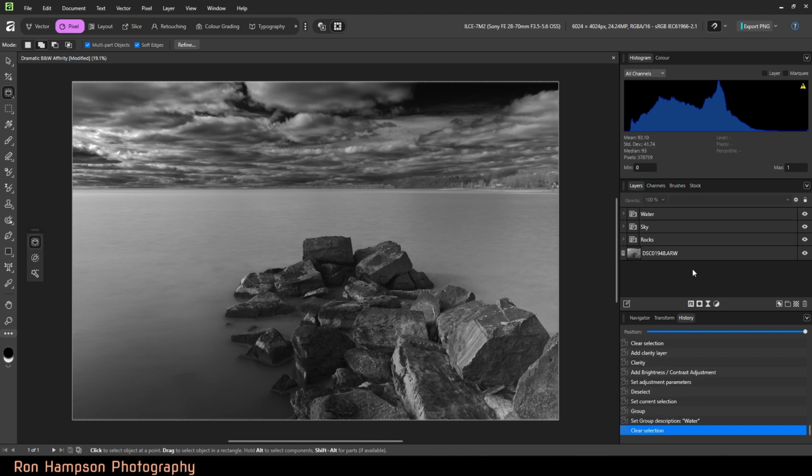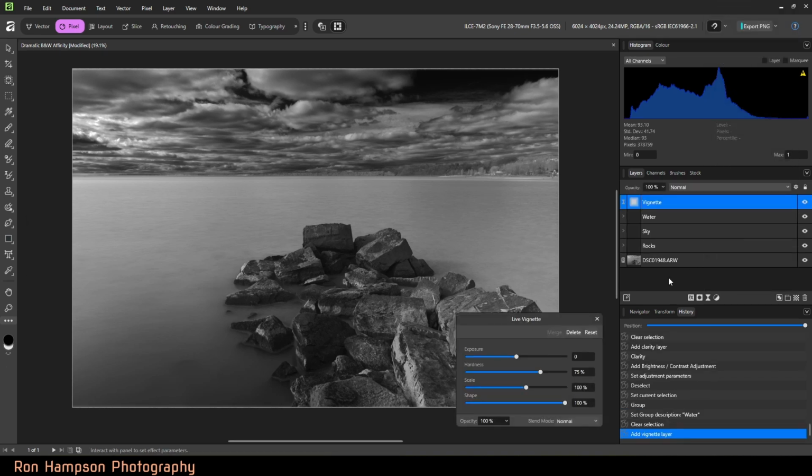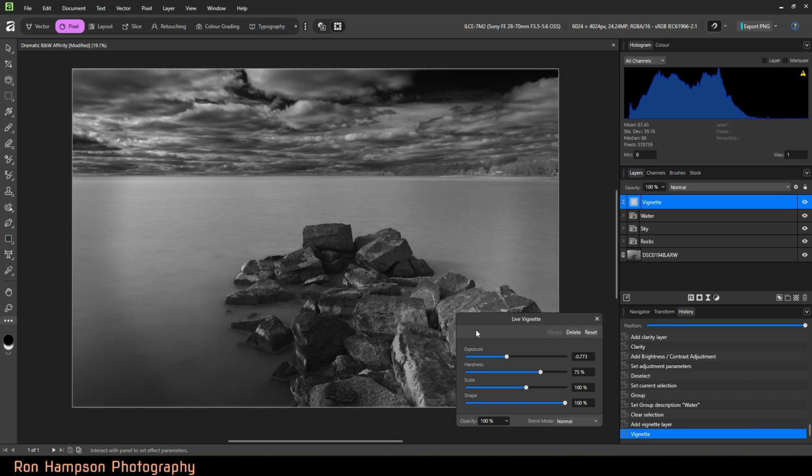And the last thing is to add another global adjustment to give the overall image a vignette. So there is a live filter for vignette. We're going to grab that. I'm going to bring the exposure down just a bit. And the one thing about this vignette filter is it has fairly hard edges to start with.